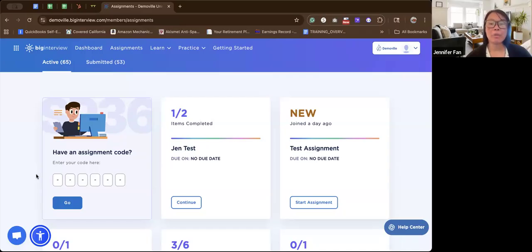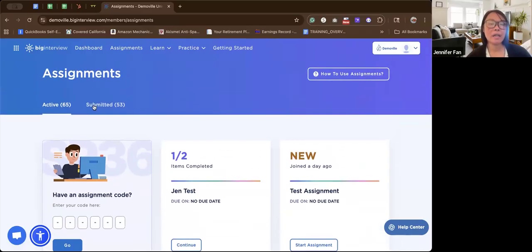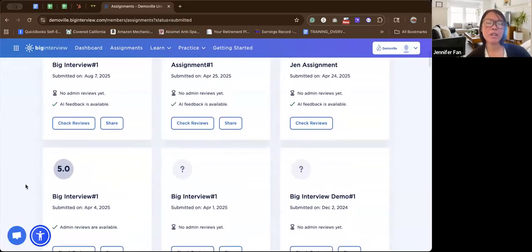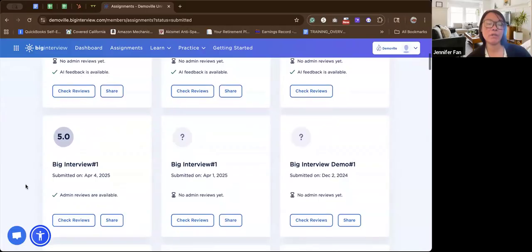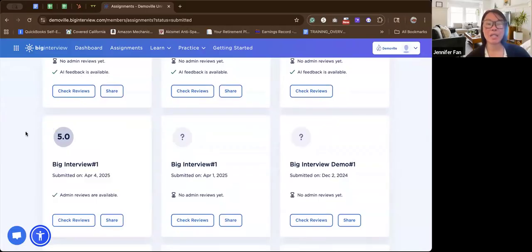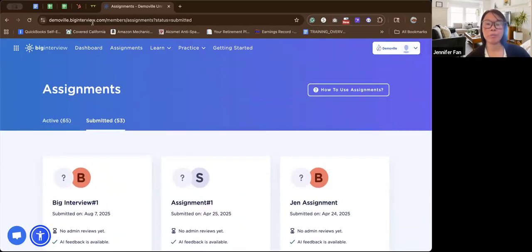Any active assignments will be housed here. Any assignments that you have submitted for advisor or instructor review will land in the submitted area here. From here, you can check the grade that you received. You'll also get an email once your assignment has been graded as well.